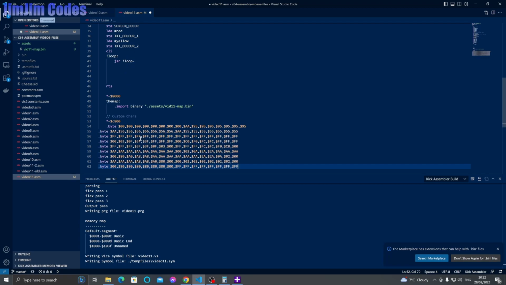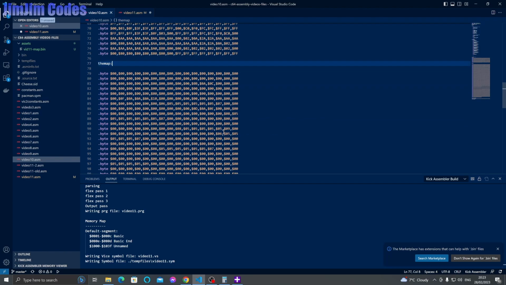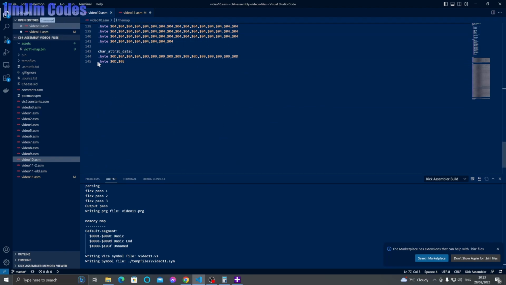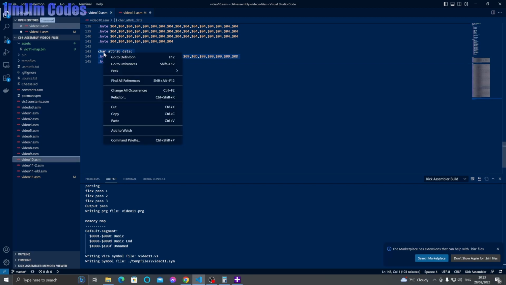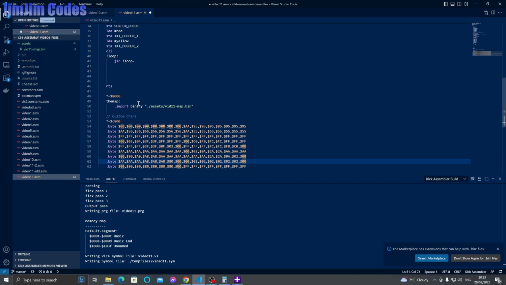Oh, we've got to do the character attributes, haven't we? Let's just tidy this up, which is the color settings and everything. So they are down here. Let's just copy that, and we will put that underneath the map. I can go straight after the map.